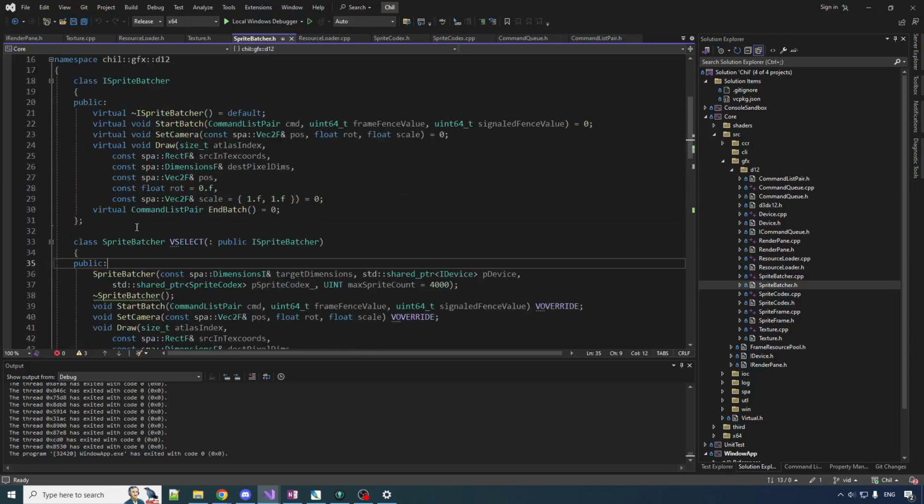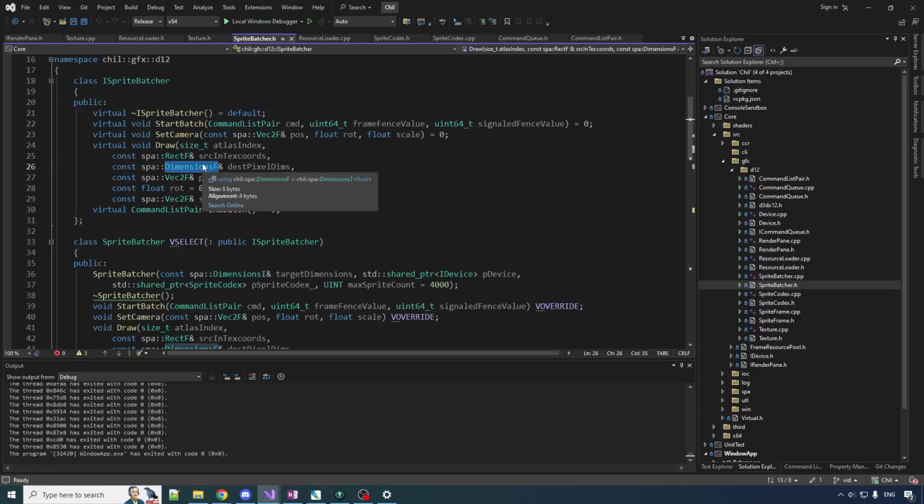But anyways, so the sprite batcher, you got your start batch where you give it the command list. You also give it some fence values to synchronize on. Then you got a draw where you tell it which sprite atlas to use, the source, the dimensions you want to output to the destination, the position you want to output in the destination, what's your rotation, what's your scaling. So you can do a lot of per sprite transforms with this sprite batcher. This is the interface, by the way.